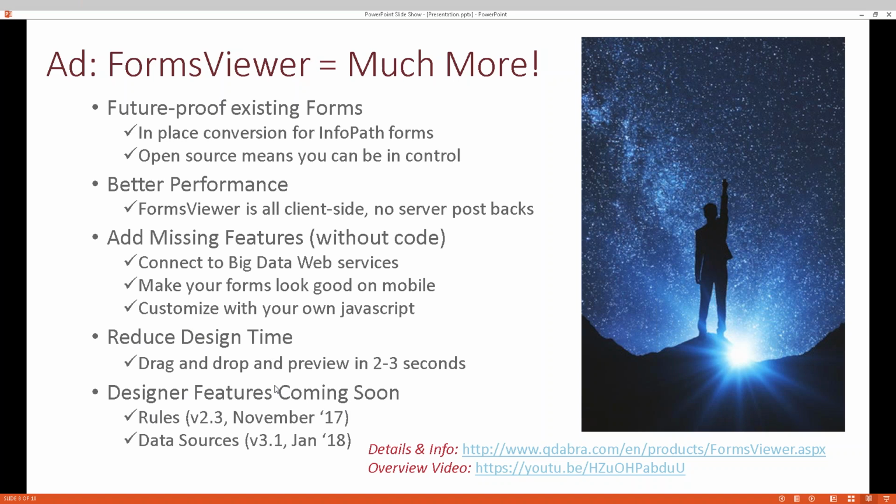2.3 will come with more design features. We're actually looking at rules. We're looking at allowing you to edit rules and add new rules from the browser, so you don't have to open it in InfoPath Designer. And we already have some small amount of designer features to allow you to submit your forms and map them to a SharePoint list. But we'll be adding rules hopefully in November's release.